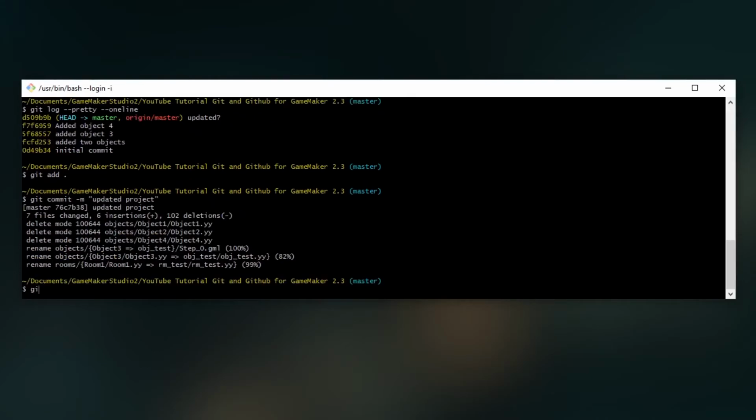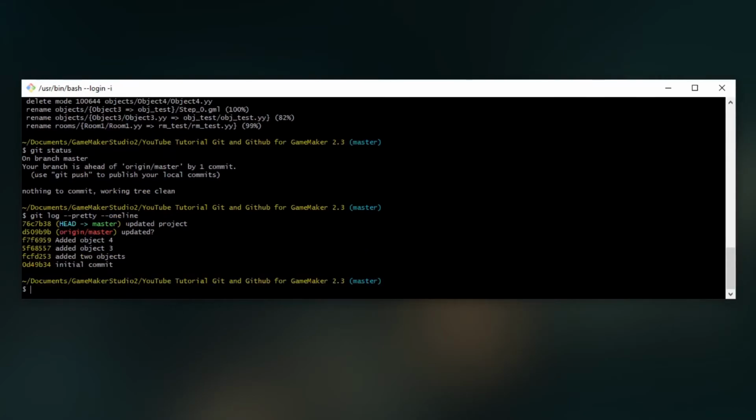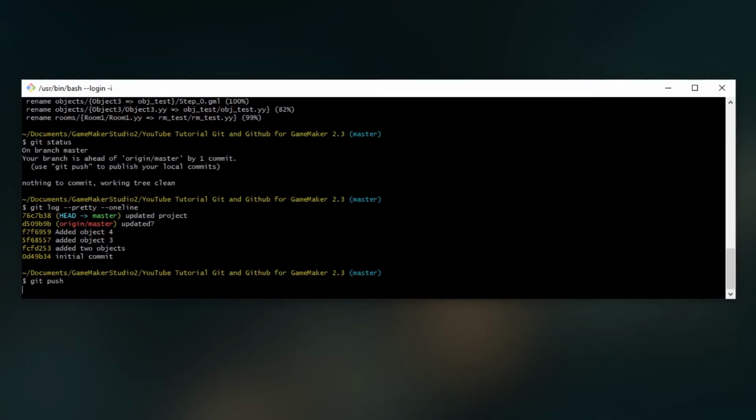Let's do a quick git status. Now you can see that we're on branch master, but our main branch is ahead of origin master, our remote repository, by 1 commit. It even gives us the command to use to push our changes to the remote branch. But let's also look at it with git log --pretty=oneline. You can see that our master is here on updated project, but our remote repository is still back here. Let's fix that with git push.